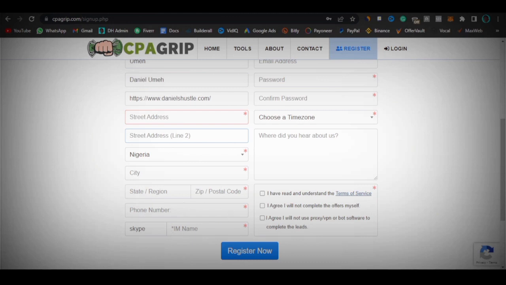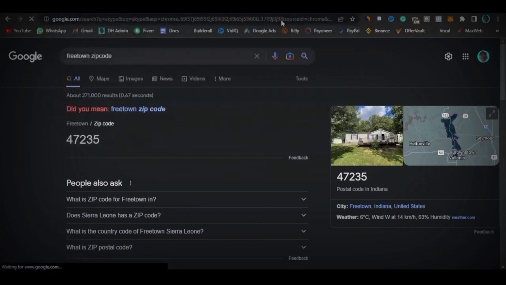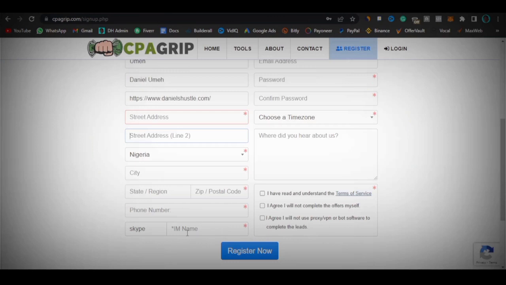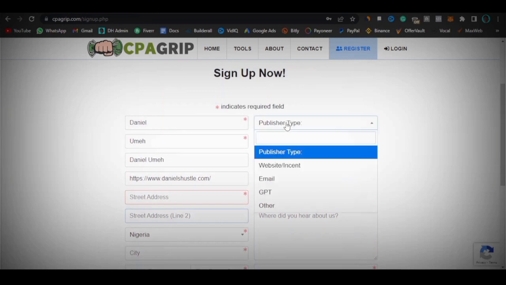So if you don't have a Skype account, it's very simple. Just go onto Google, type in Skype, and when you type in Skype, you're going to have to create an account on Skype. It is very simple. I have an account on Skype, and when you create your account, you're going to have to get your Skype username, put it in right here, and when you do that, it's going to ask you for your publisher type. So click on there.